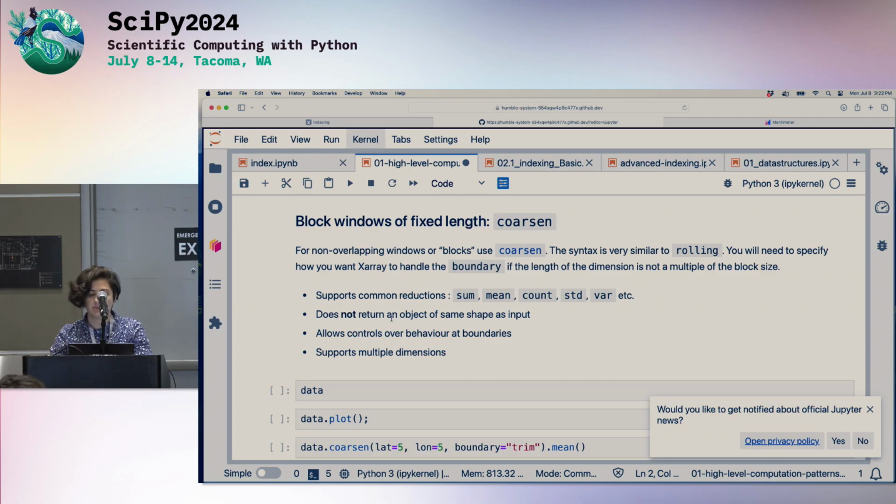The second one that we want to talk about is coarsen. And coarsen is very similar to rolling, but the only difference is that in rolling, the windows that we were doing operations on were overlapping. And coarsen has just non-overlapping windows. So we're having blocks of windows, and we're applying different functions on top of that.